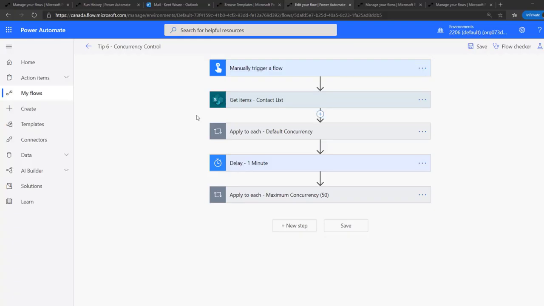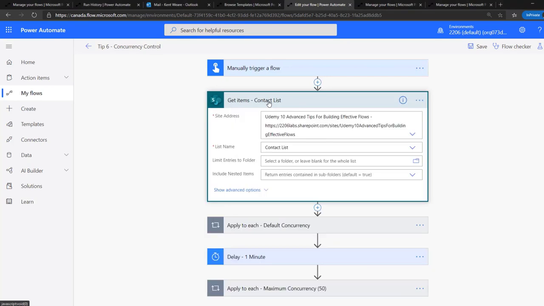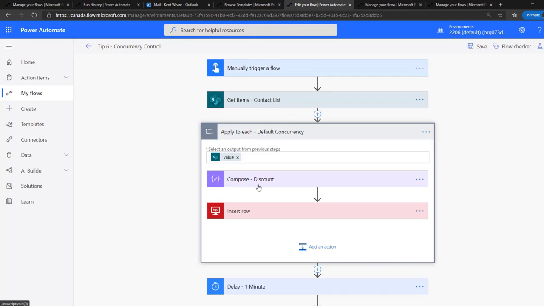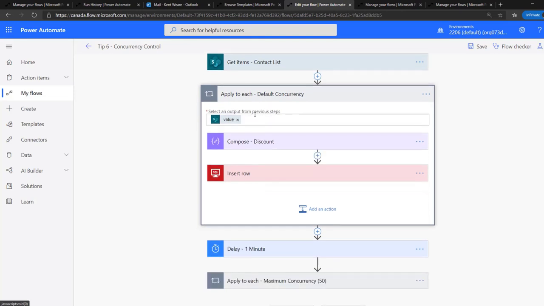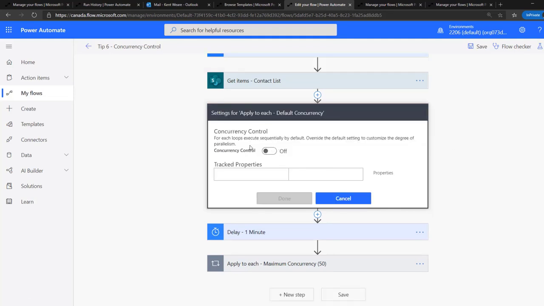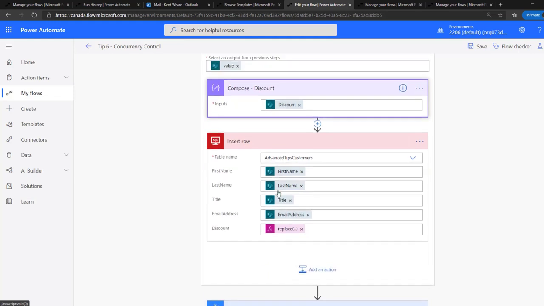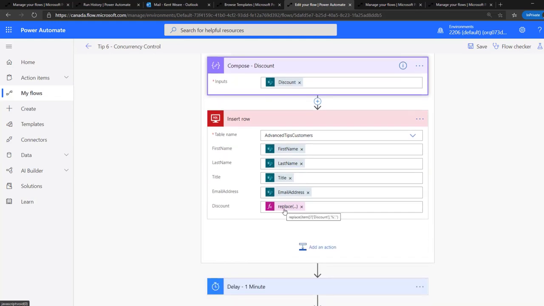Okay, here's our specific example. What we're going to do is kick off a flow manually. We're then going to retrieve a list of contacts from SharePoint, and then run them through a loop. We're going to use the default settings, which is essentially 1, or it's turned off, and that's where you'll find concurrency control. Then we'll perform a little bit of a calculation here, and insert a row into an Azure SQL database.